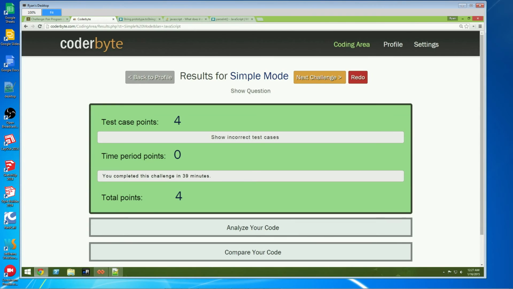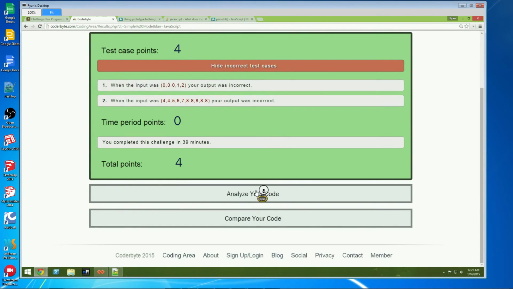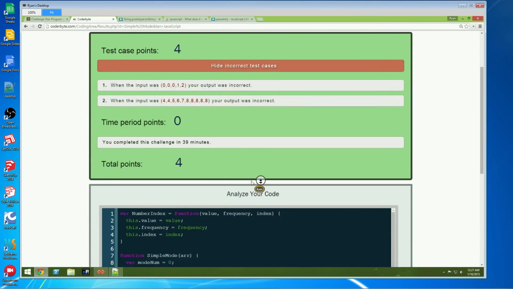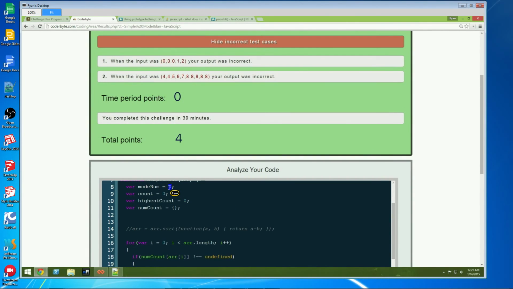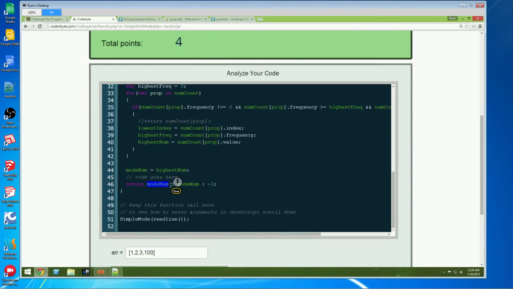Alright, I'm back. What was the incorrect case? 0, 0, 0, 1, and 2, your output was incorrect? So run it on that. 0 is the mode, and at the bottom here, this is what I was alluding to in the beginning. Oh yeah, we need to actually account for when the mode is 0. We can't just rely on its falsy value.